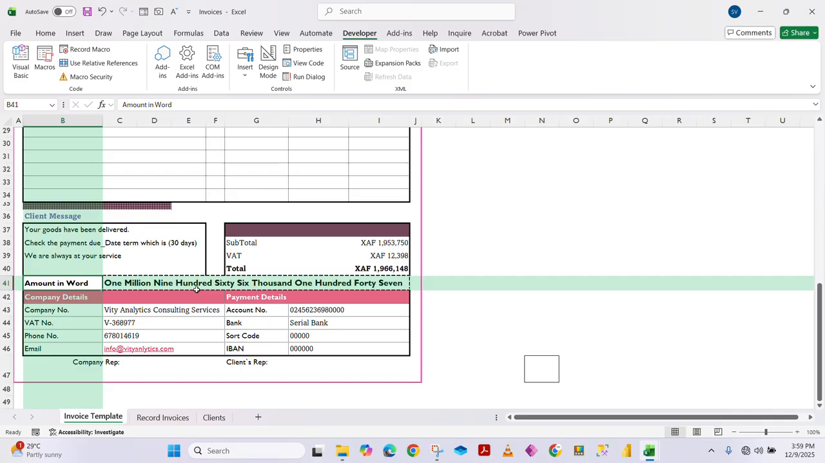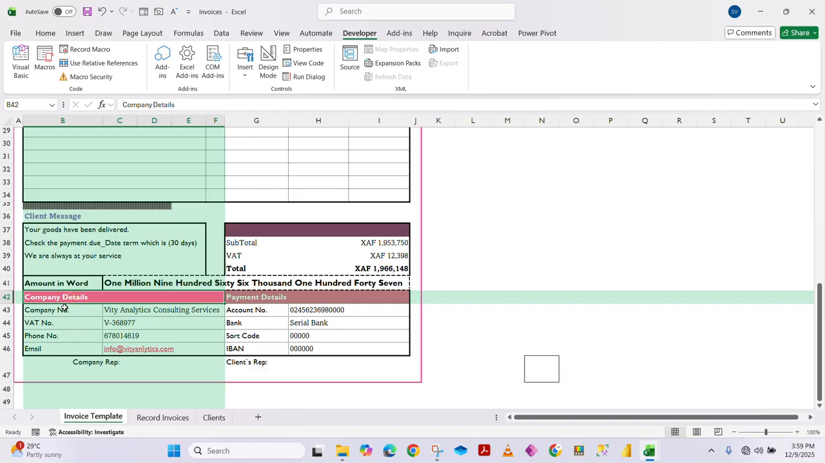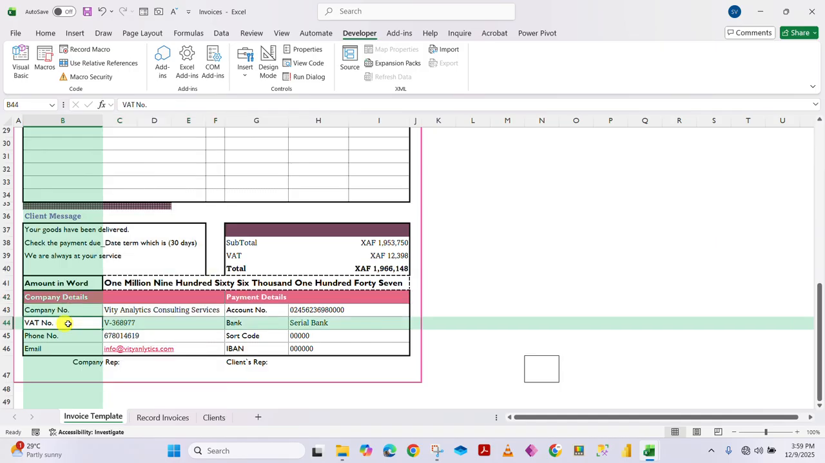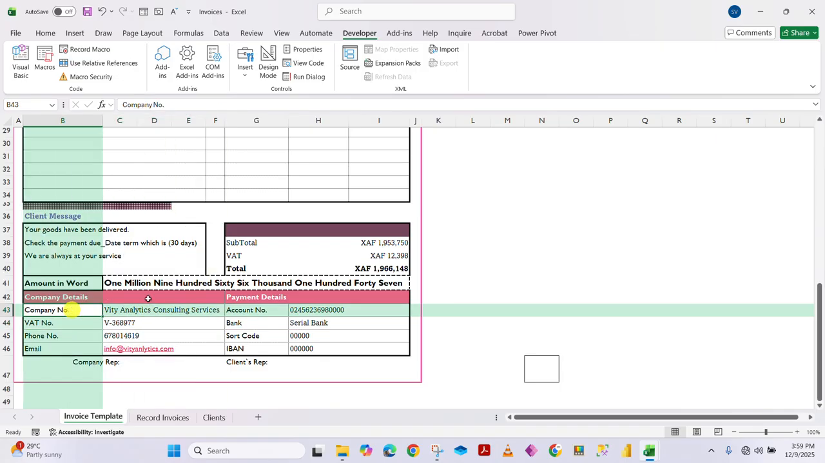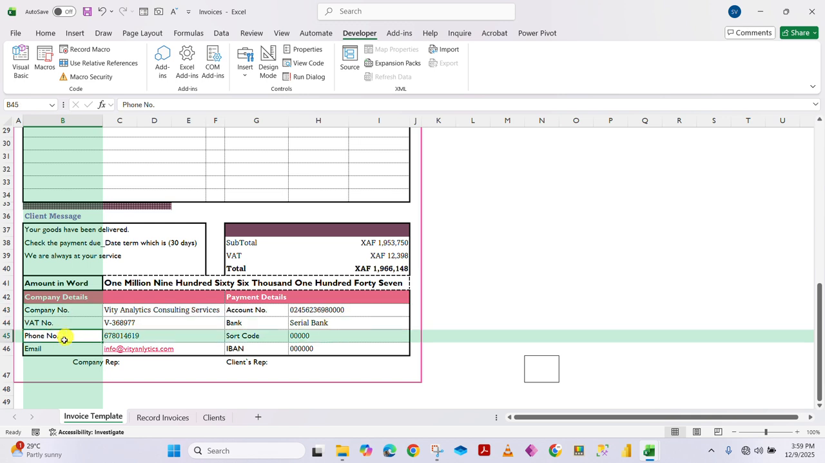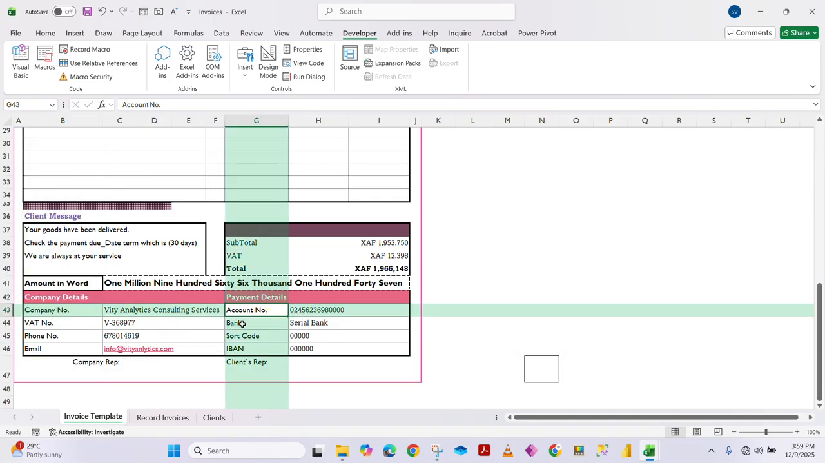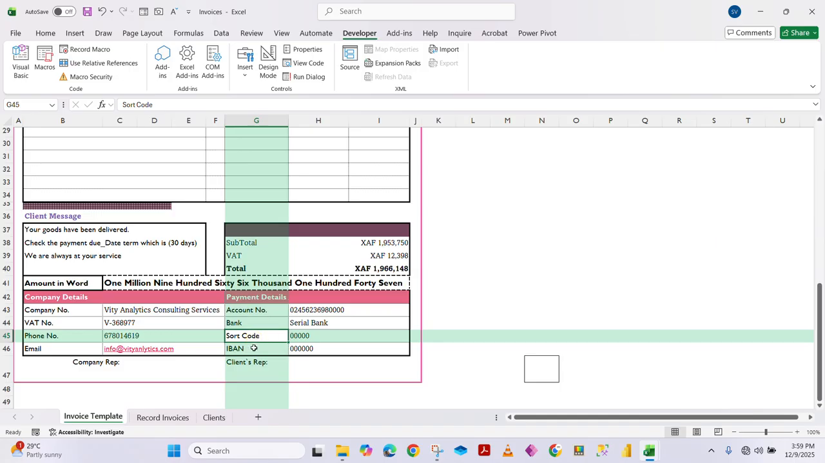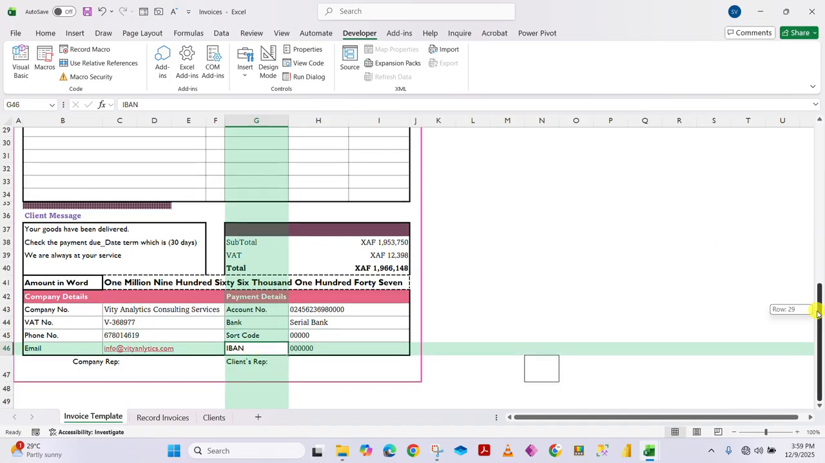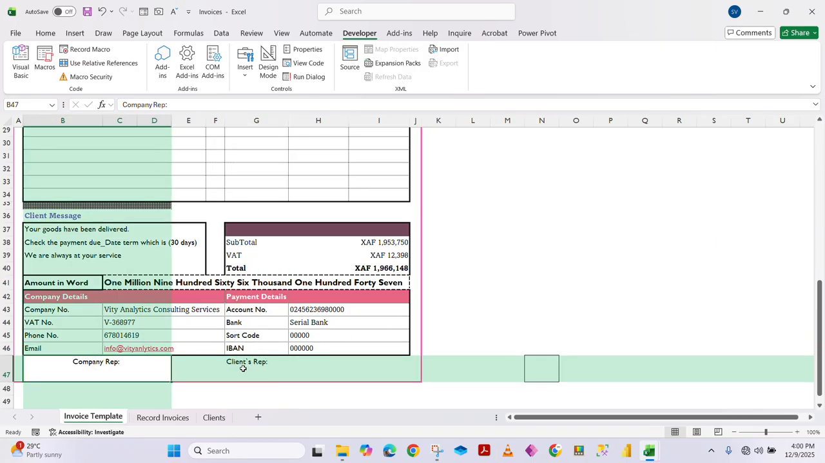We'll equally have the amount here in words, and this will be the company's information, their company number. Don't mind what you see here, okay? This is just to demonstrate how it works. Their VAT number, company's telephone number, their email address, account number, their bank where this account number is found, and then their sort code and their IBAN. If you have international clients, you can include it because they will need your IBAN in order to do payments with you.